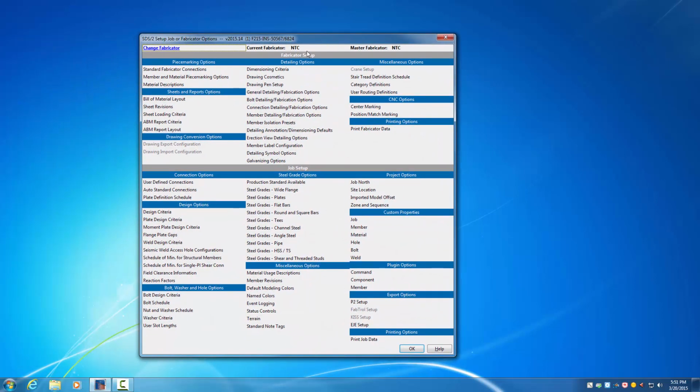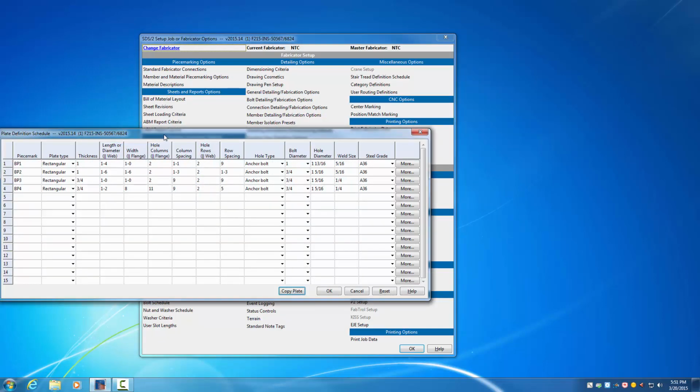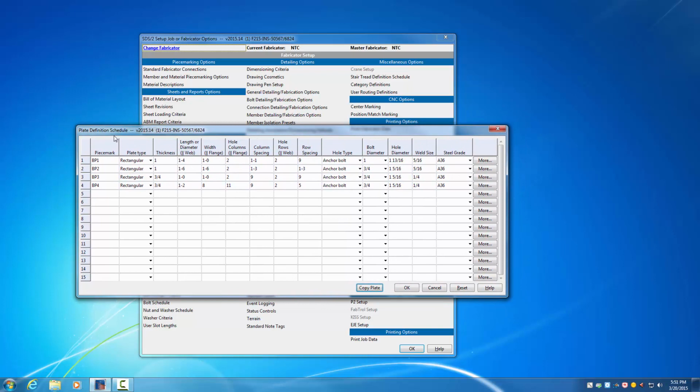As you open that window, on the left hand side under connection options, you'll see plate definition schedule. We'll open up that, and you get this window here with the plate definition schedule. As you can see, there are some plates in here already. Since we copied this from a previous NTC job, there are plates in here.